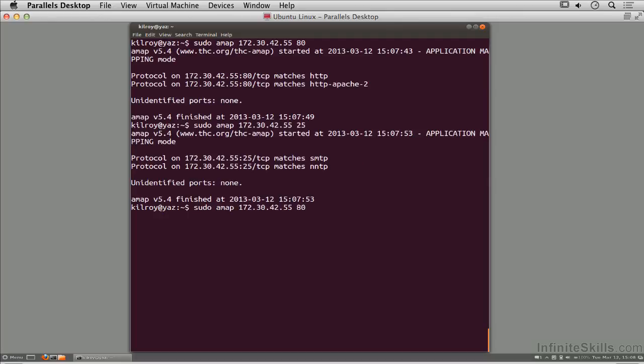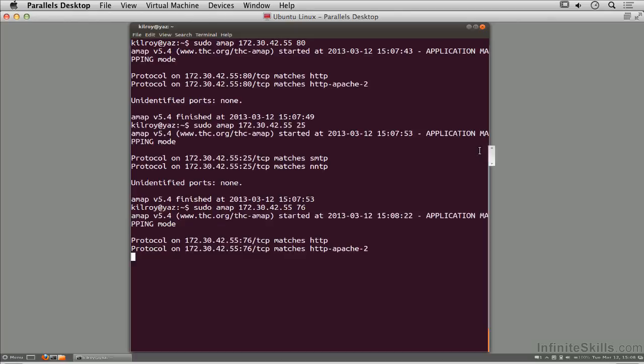Now, I've done well-known ports here. What if we've got something that actually runs on a not well-known port? And can AMAP actually figure out what protocol is running there? I've got an Apache server that's running on port 76. And it came back very quickly and discovered that it's HTTP and it's HTTP Apache 2, and actually that's what's running on that port.